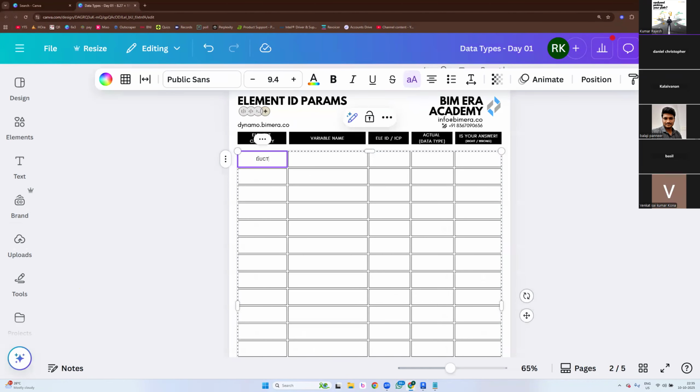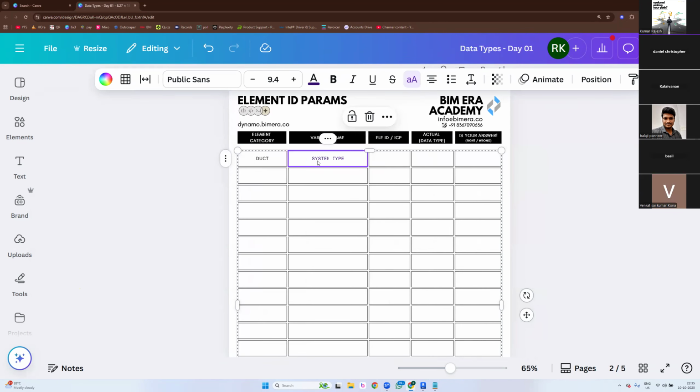Let's say if it is a duct or something, write it here, and then the variable name. Let's consider size lock, or else system type. And what is this? Element ID. I mean, the system type looks exactly like an element ID or integer control parameter, ICP. If it is a drop down, it can be an element ID or an integer control parameter.